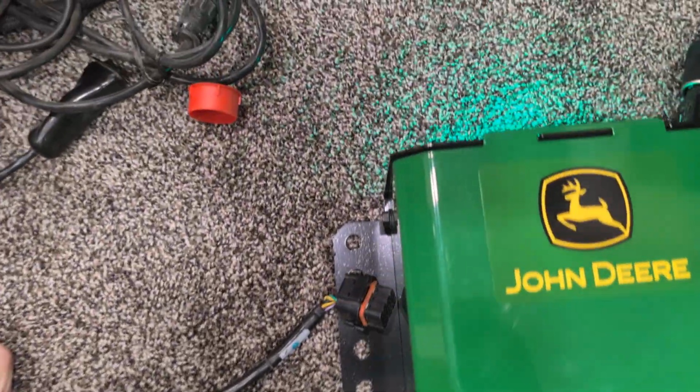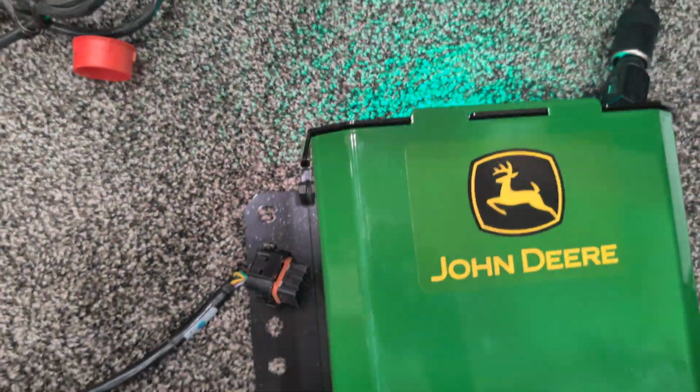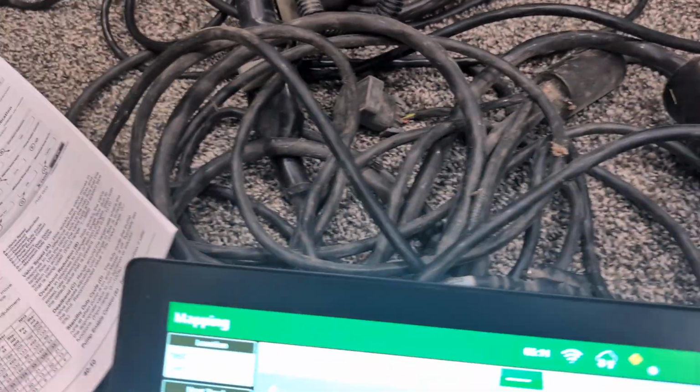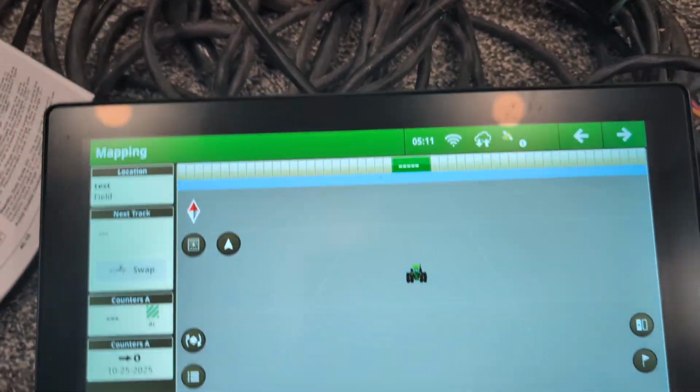John Deere Rate Controller 3. Just showed up yesterday. Let's do some playing with it.